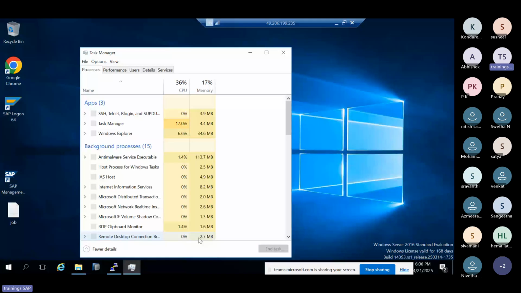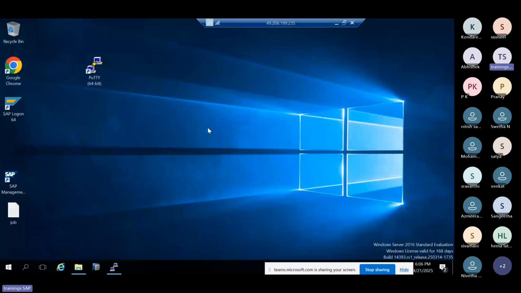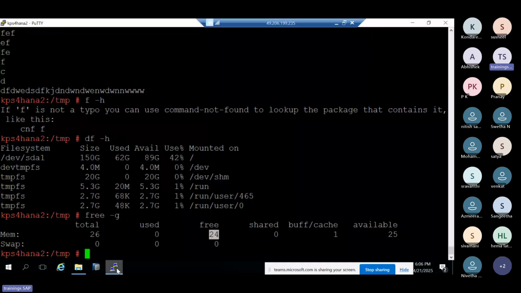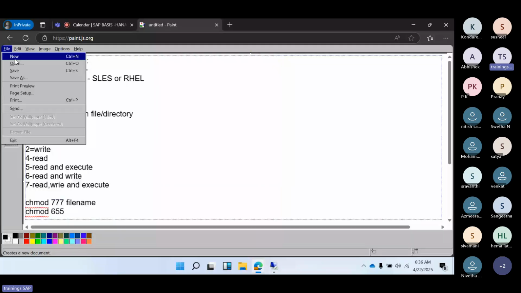These are some of the useful commands to know before we go for the installation of the HANA database. You should know about these commands here, right? Then we can go ahead and install the HANA database here. But before that, let me recap these useful Linux commands here. I will share one PDF where you can see all the Linux commands and everything here.